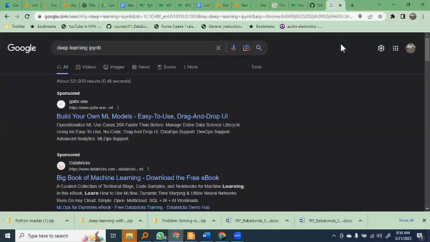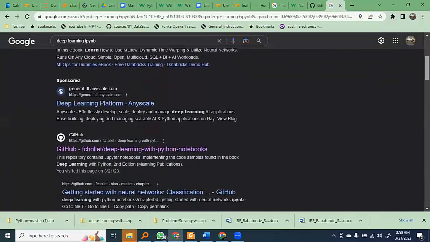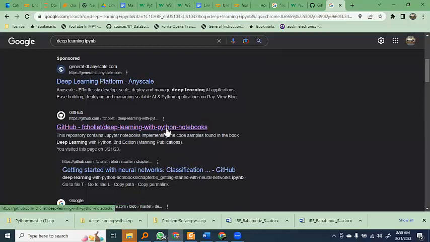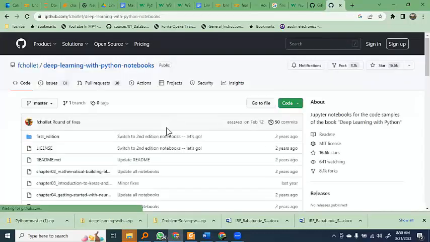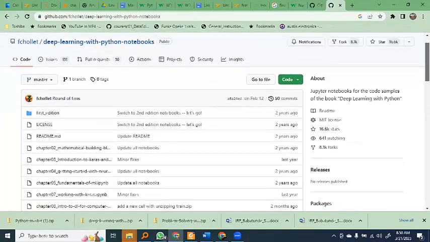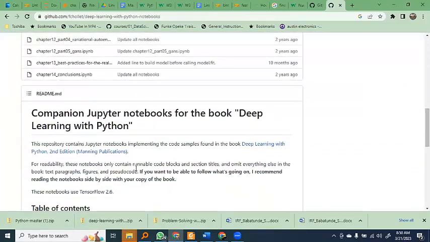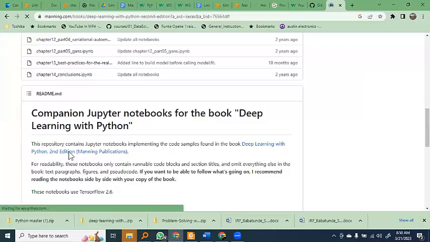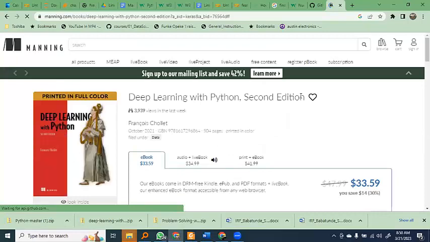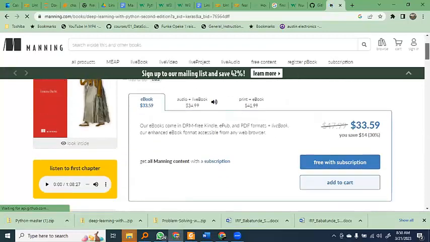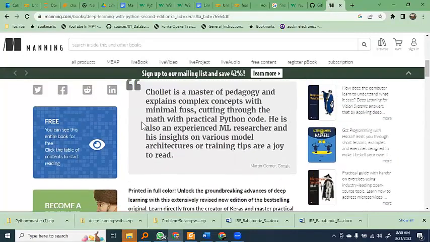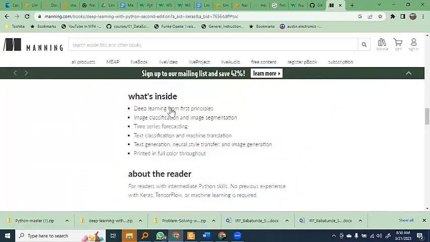And this one is a very, very nice GitHub repository. And you can download this code. I've already downloaded it. But this goes along with a book on deep learning called Deep Learning with Python, 2nd edition. I highly recommend this book. You can click on the link here, and you can read it for free. Just click here, and you can start reading.